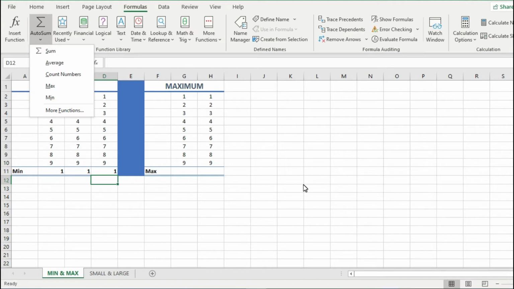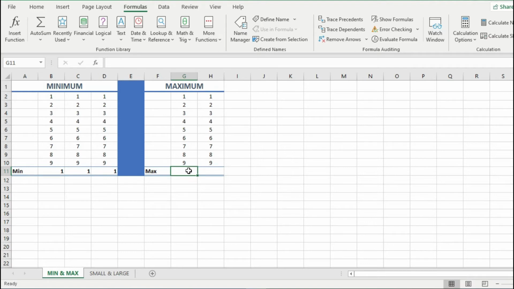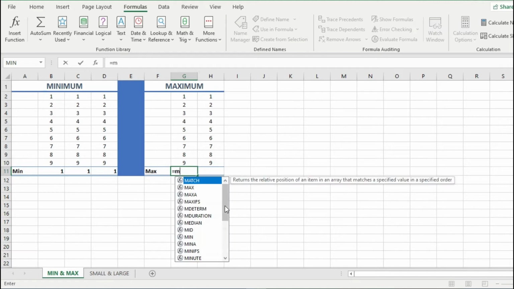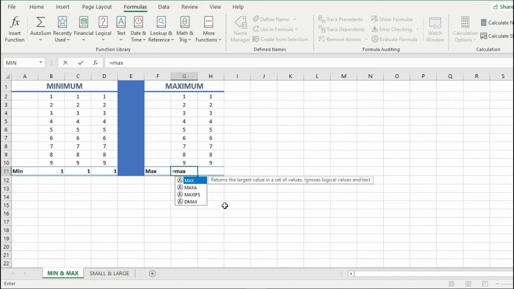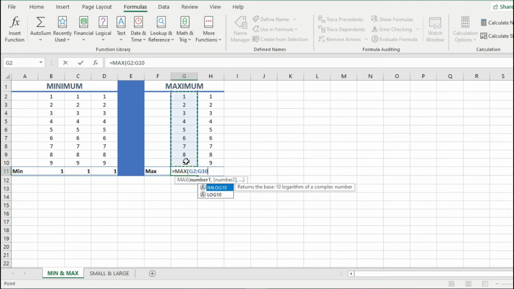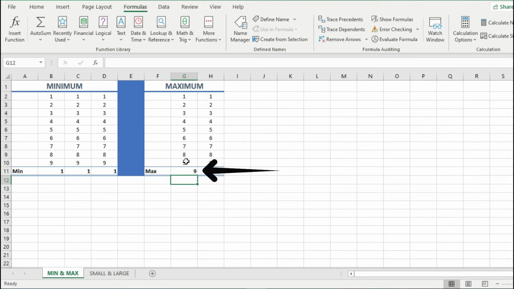Now, for the max function in this Excel sheet, it will work the same exact way as the min function. You simply click on the cell where you want to display your result. I then type an equal sign to start my formula. Then I type max, followed by a tab on the keyboard. Then I highlight the cells I want to include in my calculations. Then I hit enter, and we are done.